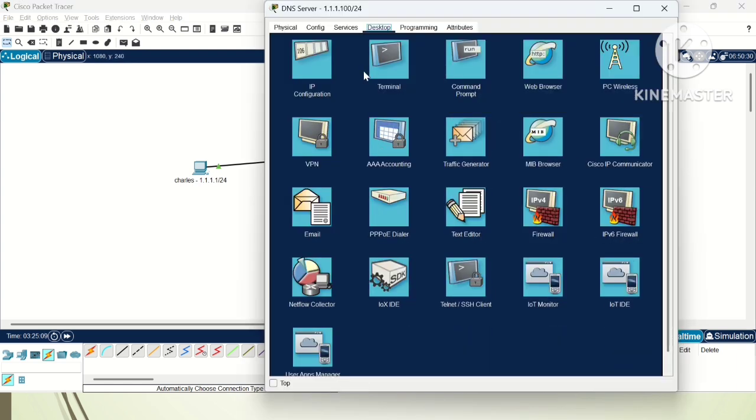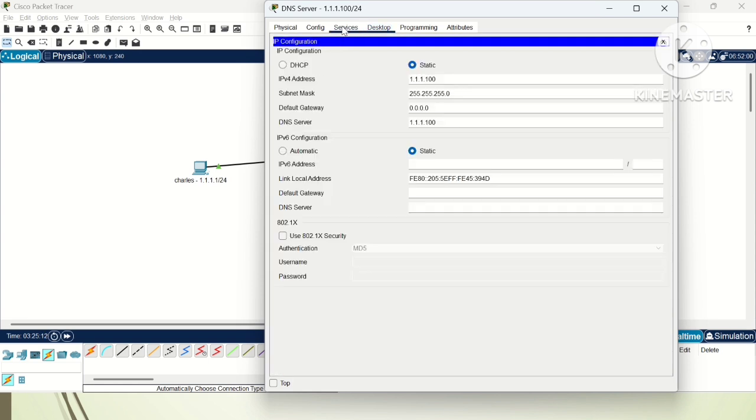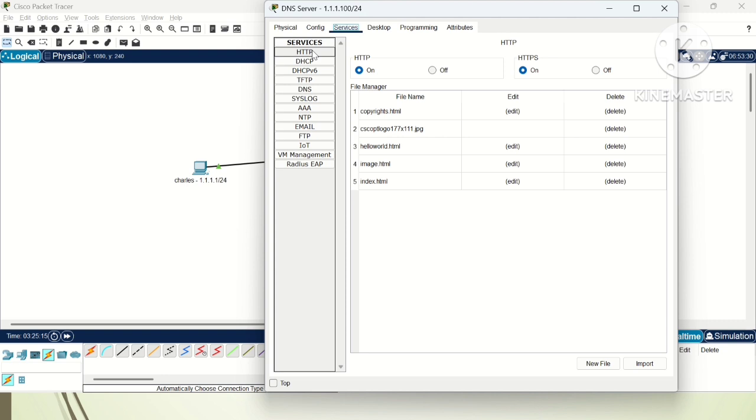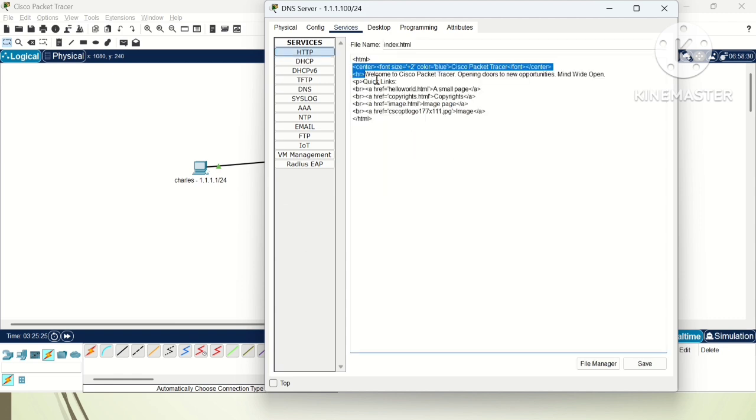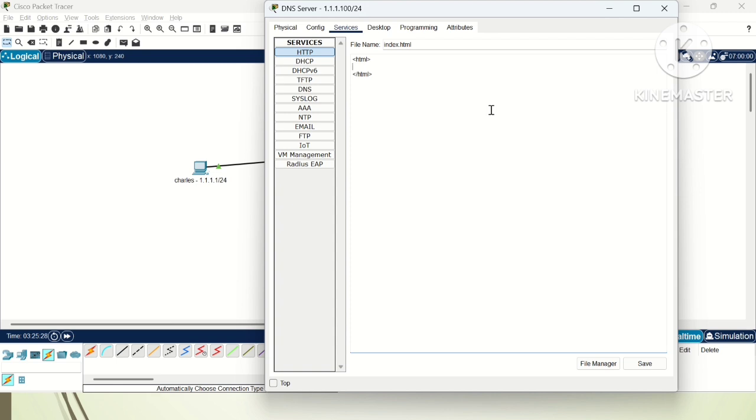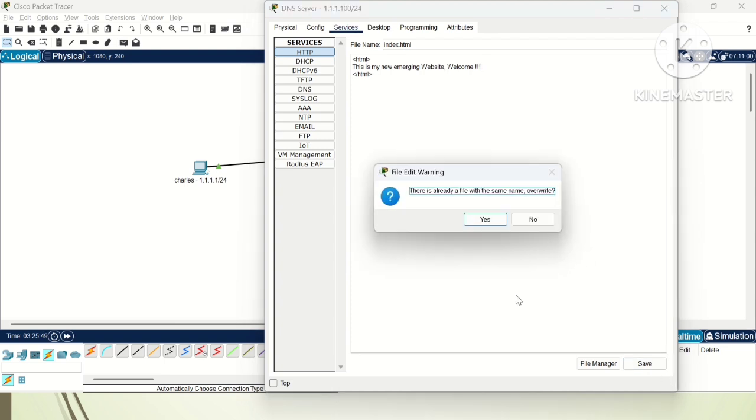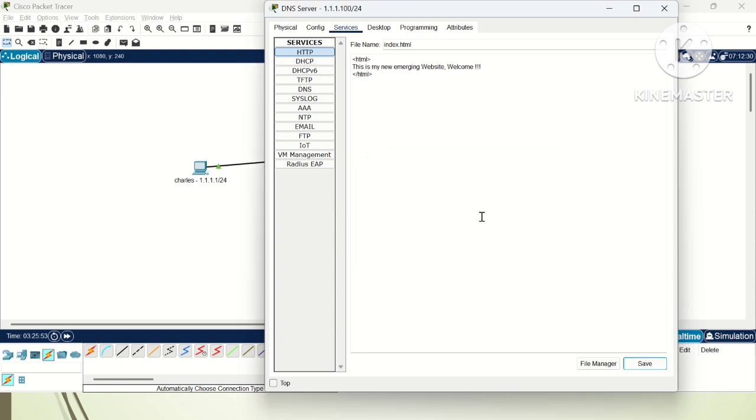Go to Services. And in Services, you have HTTP. Just click on it, and ensure both HTTP and HTTPS are on, and then just edit. You are going to build your web page. So let's do the default one. And let's type, this is my new emerging website. Welcome. Okay. Let's save this as a web page. It will ask for an override. Yes, that's it. And then go to DNS.